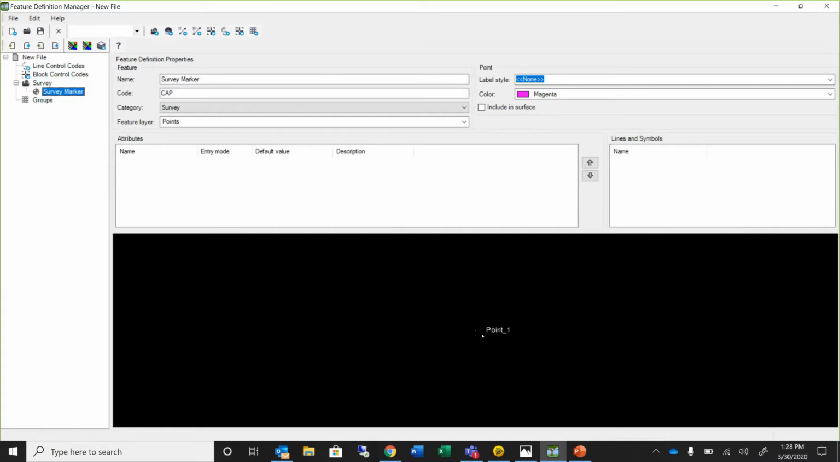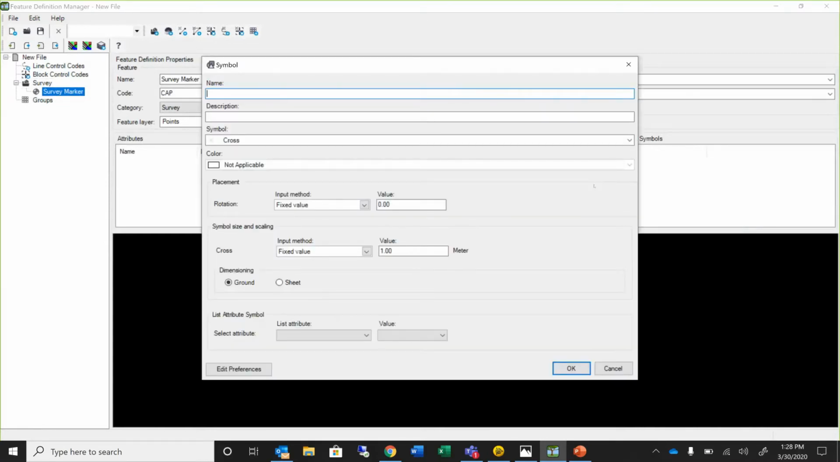So this is not what I would use as a symbol for my survey marker. It's not what I want to use anyway. Underneath my lines and symbols on the right-hand side of our feature definition manager, I'm going to right-click, and you'll notice that I've got a couple of options here. I'm going to go to New Symbol, and this one is going to be my survey marker. And this is a cap with LS.